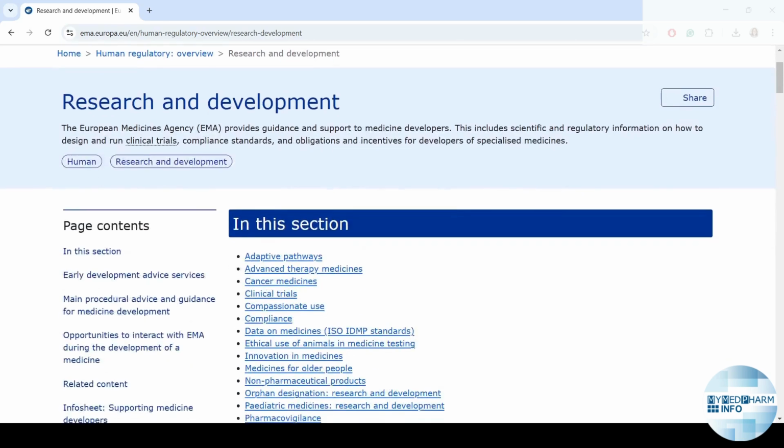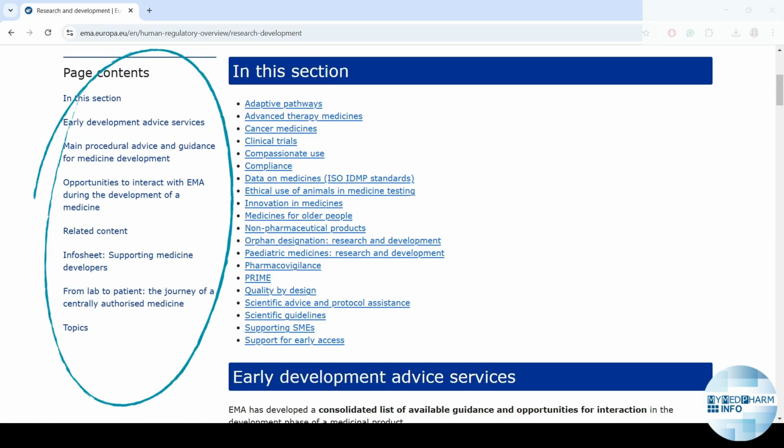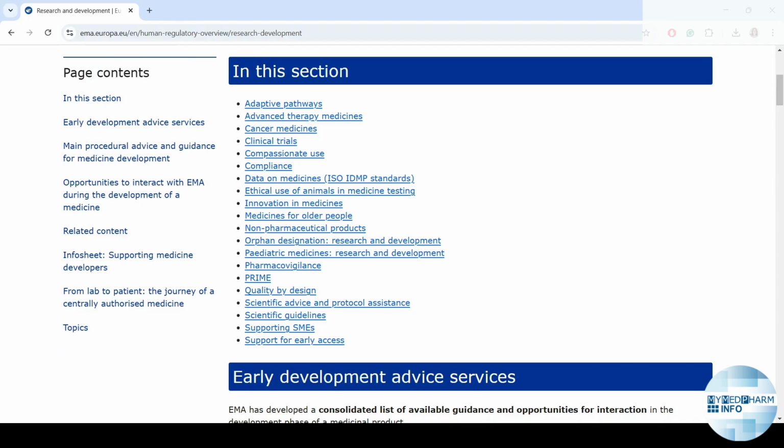Here on the left you have the page contents, like procedural advice and guidance for medicine development, opportunities to interact with EMA during the development, some related content on the website, an info sheet, and a timeline showing the journey of a centrally authorized medicine from lab to the patient. And on the right you have links to different subsections like adaptive pathways, advanced therapy medicines, cancer medicines, clinical trials, compassionate use, compliance, ethical use of animals in medical testing, innovation in medicines, and much more.